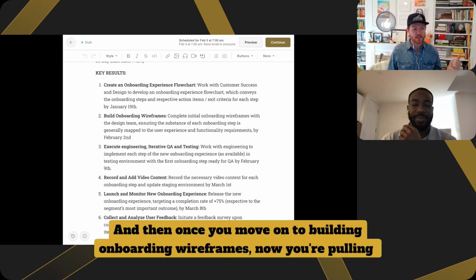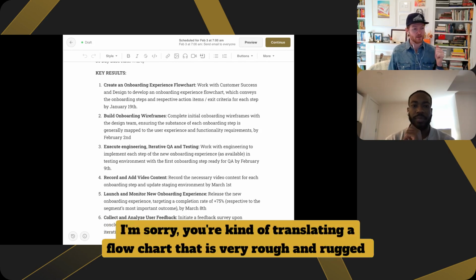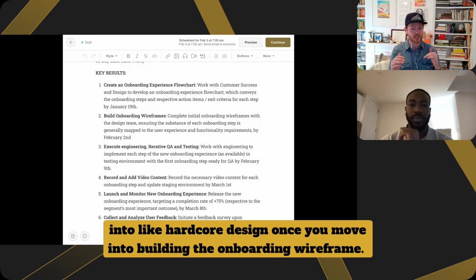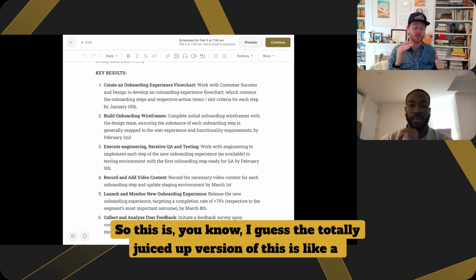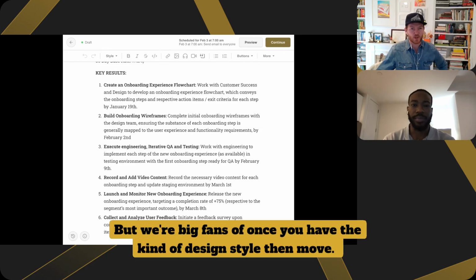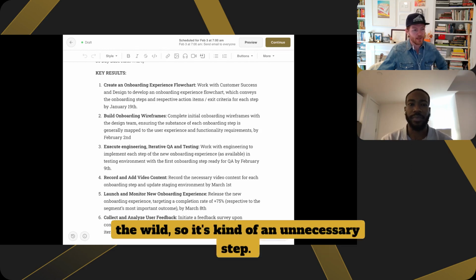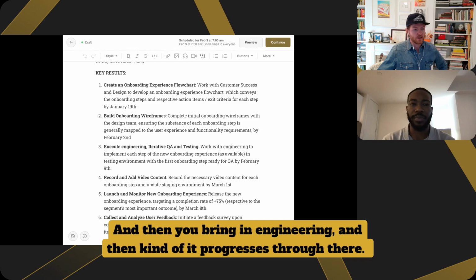And then once you move on to building onboarding wireframes, now you're pulling in engineering. Or I'm sorry, you're translating a flowchart that is very rough and rugged into hardcore design once you move into building the onboarding wireframe. The totally juiced up version of this is a clickable prototype in Figma, but we're big fans of, once you have the designs dialed in, getting to engineering and moving to staging. Clickable prototypes are useful, but you're never going to release that stuff into the wild, so it's kind of an unnecessary step. And then you bring in engineering, and it progresses through there.